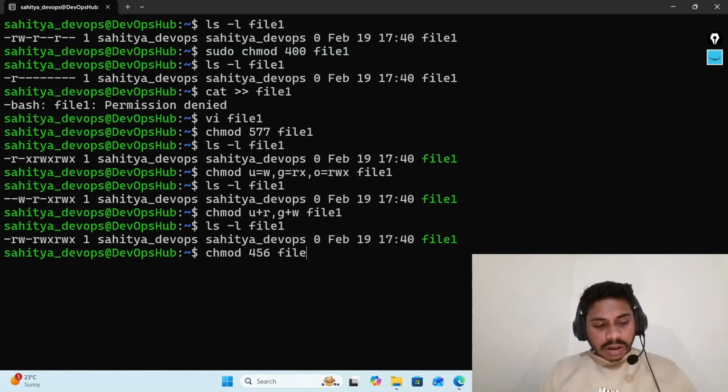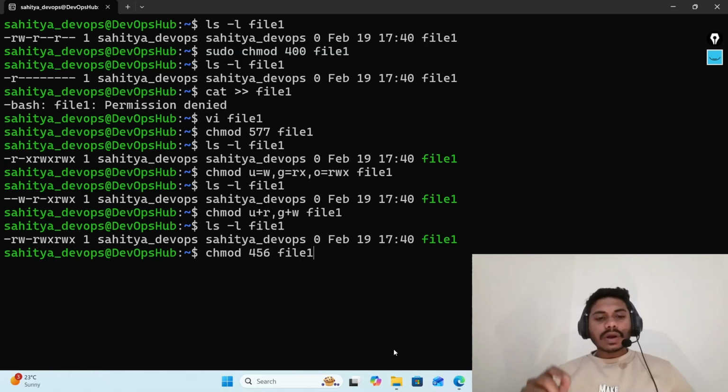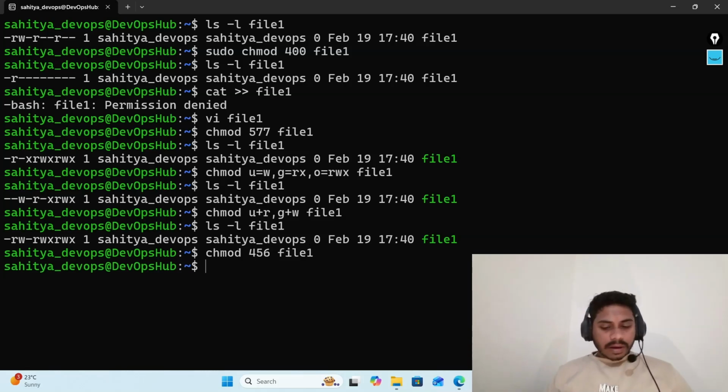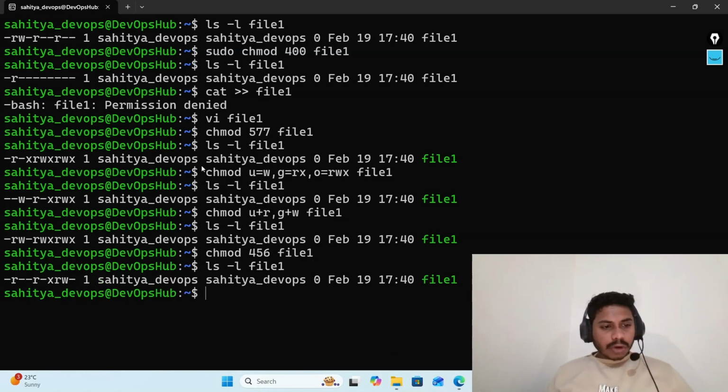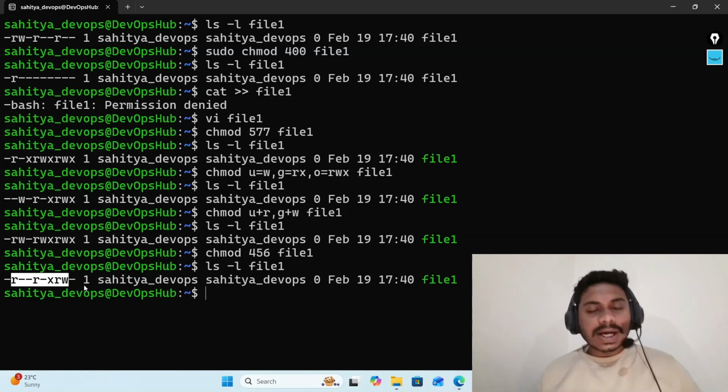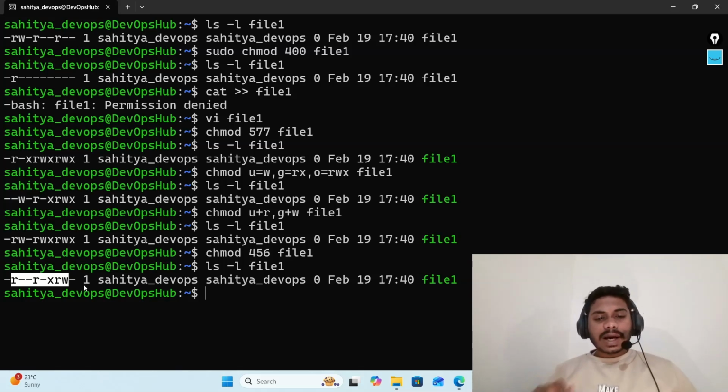Let me show you. If I'm doing 4 5 6, 4 means read, 5 is for group. 4 plus 1 means read plus execute, and 6 means 4 plus 2, read plus write. So let's run this command. If I check again, now you can see that some permissions are added and some permissions are deleted as well by running one command only. That's why I prefer this way, using numbers.